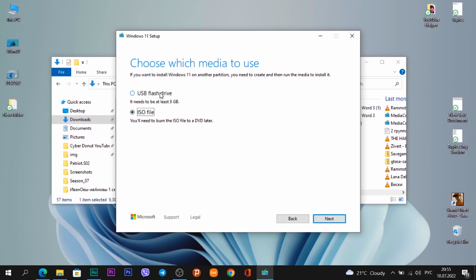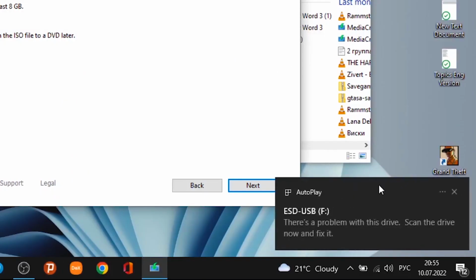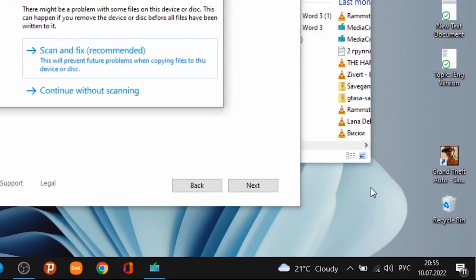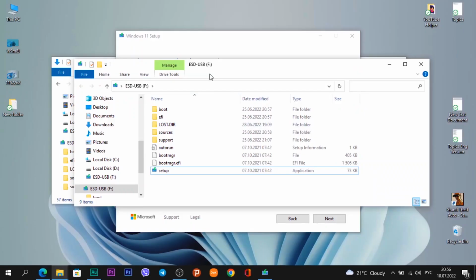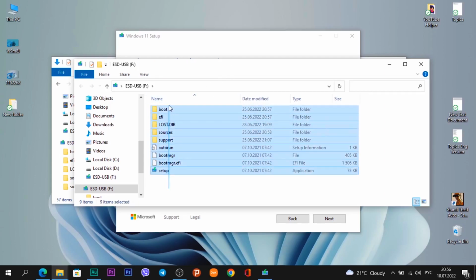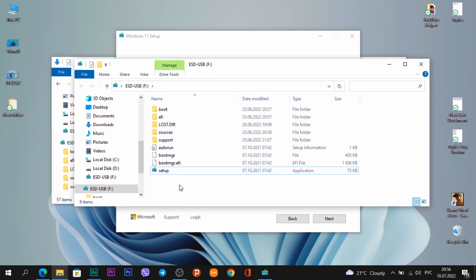I need to create a USB flash drive. Click on the first option. Now I will connect my USB flash drive to my PC or laptop. This will be a third reason why Media Creation Tool is the best app to create a bootable USB flash drive. You see some files on my USB, and I don't need to format my USB flash drive because Media Creation Tool will do it for me.